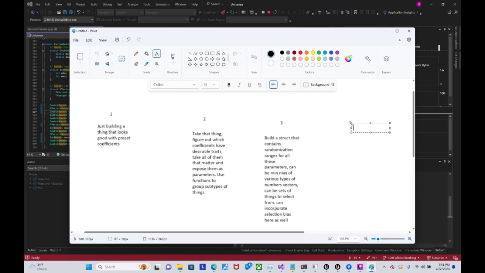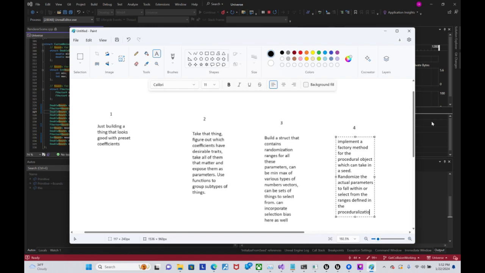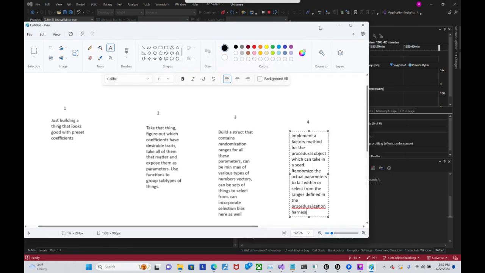And finally, step 4, implement a factory method for the procedural objects, which can take in a seed, and minimize the actual parameters, or select from the harness. All right, that's 4.